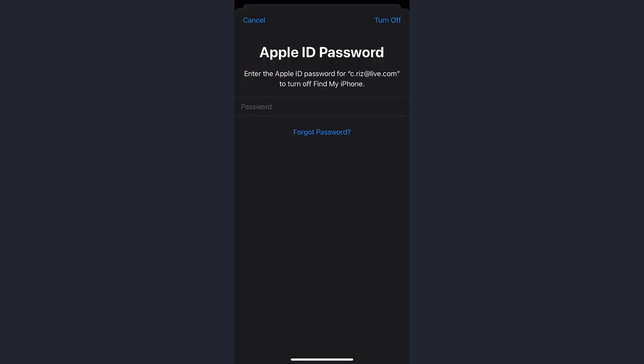Now you need to enter your Apple ID password as well. After entering the password, tap on the turn off option that's on the upper right hand corner of the screen. That's how you can turn off Find My iPhone on your iPhone or iPad.